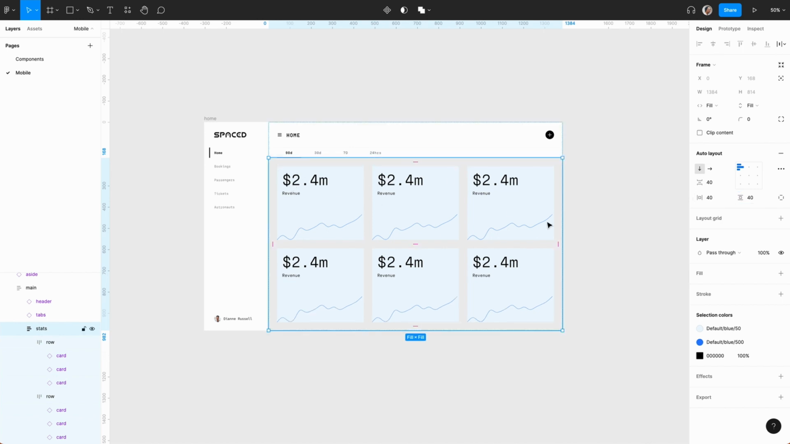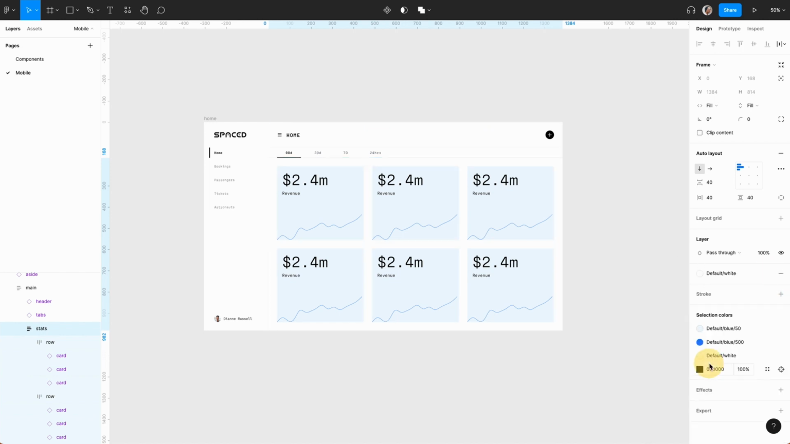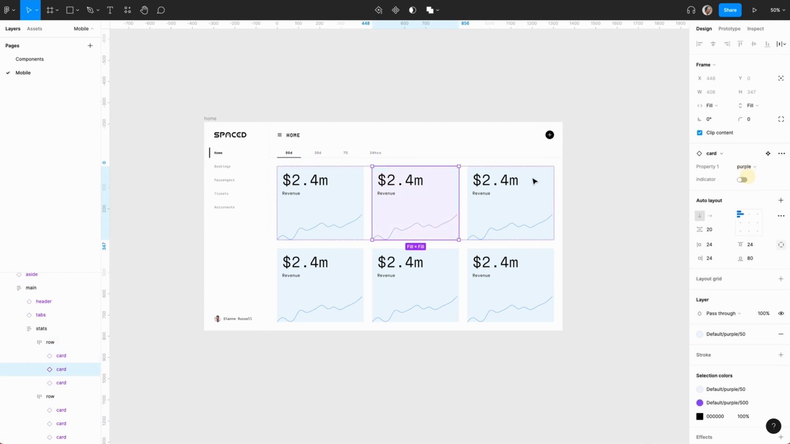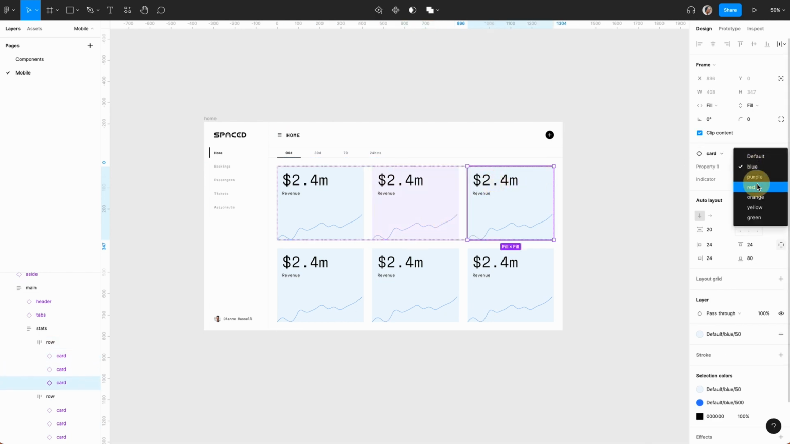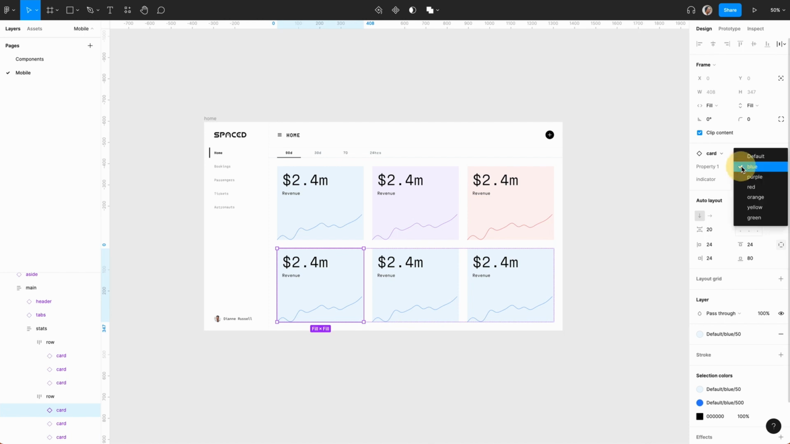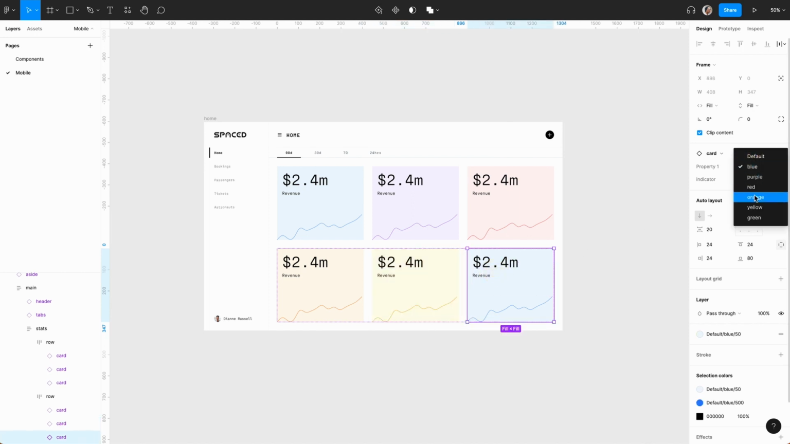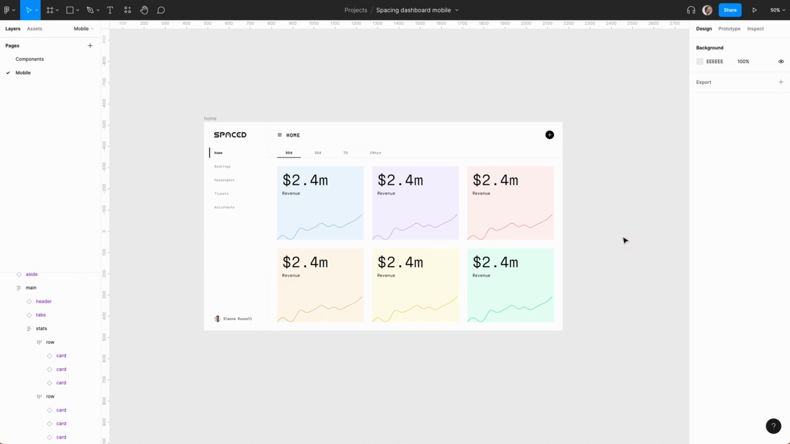So you can see the spacing is starting to align very well. And here I want a background of white. And then I just want to change these to the variants. So you can see we managed to quite quickly piece together the dashboard from all of our components. And this is the beauty of components and auto layout.